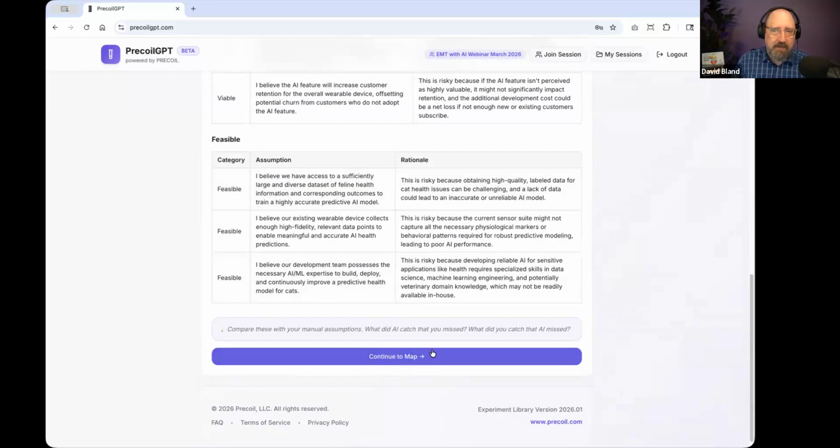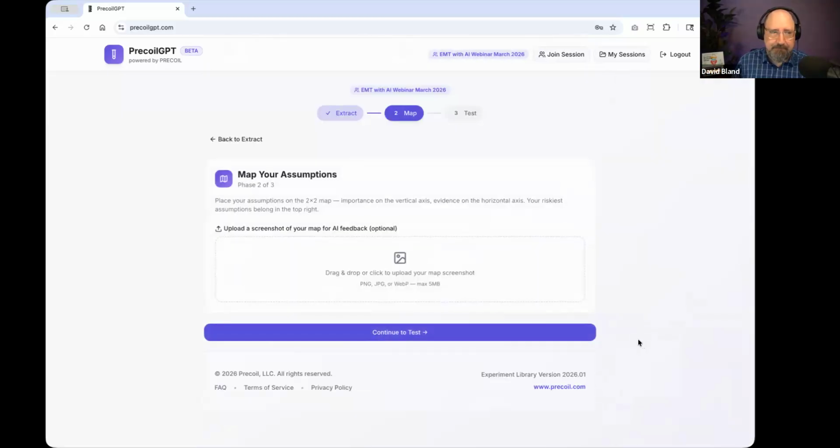Now, what would mapping look like with AI assisting us? Again, I am not asking it to prioritize for me as much anymore. I'm asking it to give feedback.